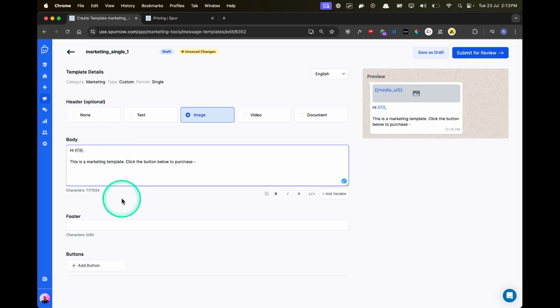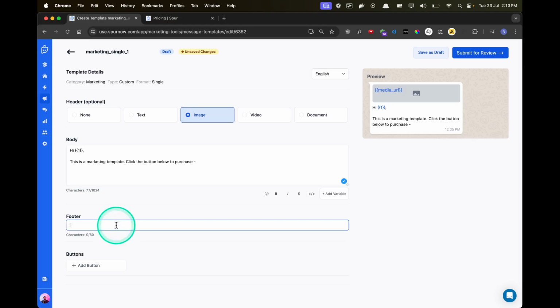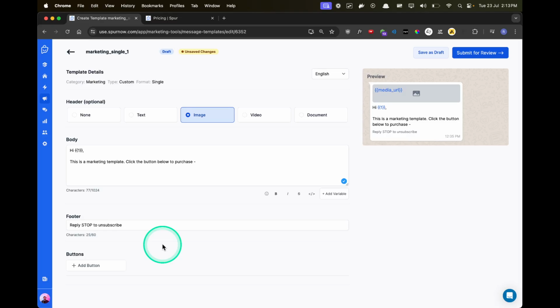Perfect. Now the third thing we have here is a footer. So footer is a text which comes up in a less bold, or you can say a lighter font. So I can type here something like reply stop to unsubscribe. If we are sending this template to a lot of people, then it's recommended that you add a text like this in the footer, so that instead of them blocking you, they just write stop to unsubscribe from future marketing campaigns.